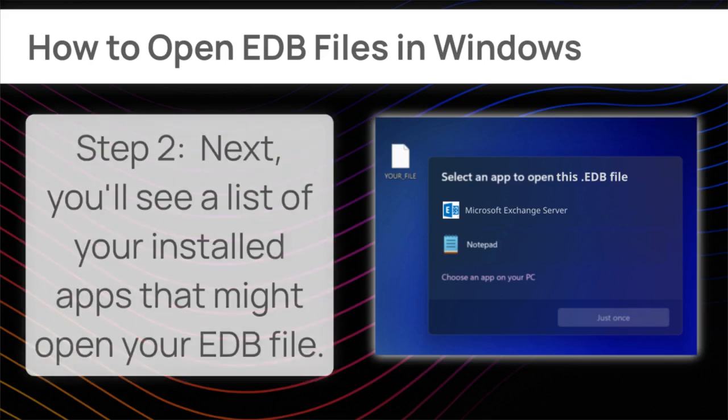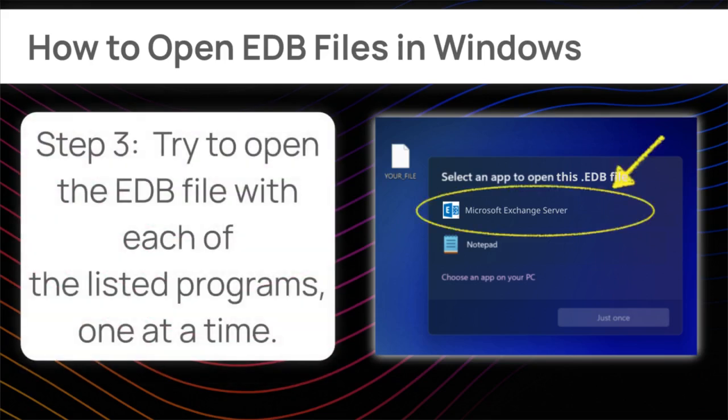Right-click the EDB file and choose Open With. Use Microsoft Exchange Server first. If it's absent, select another program. This test sequence is essential.